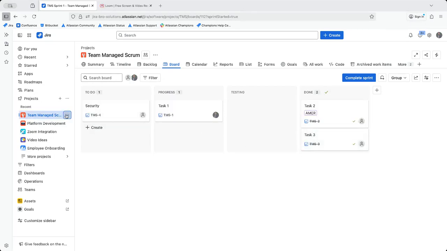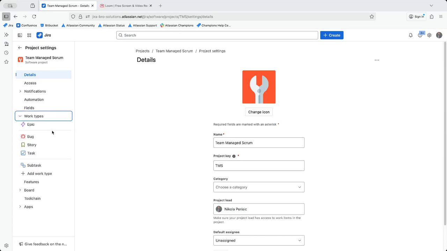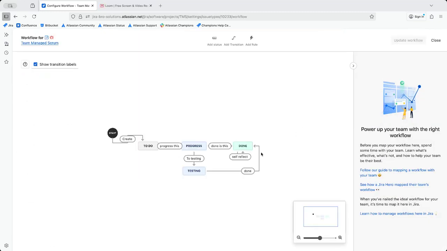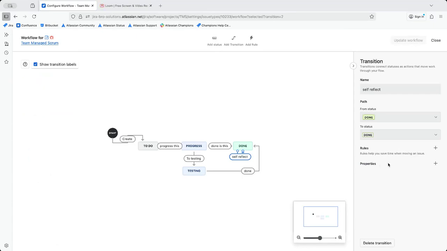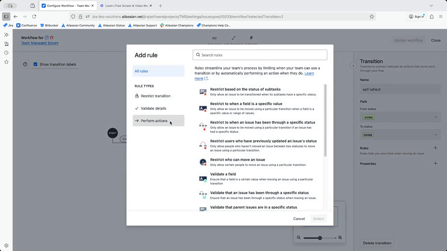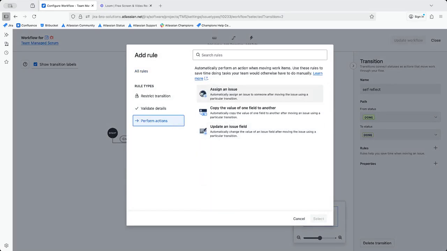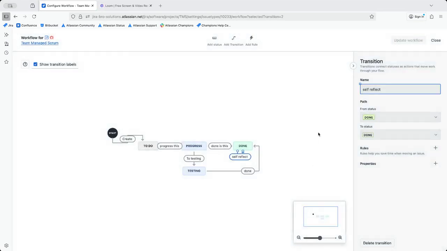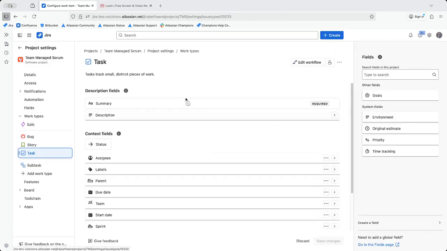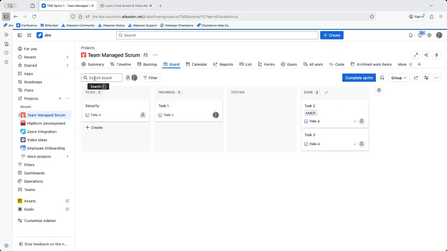Now, what I can also add in here, if we go around, yeah, we got self-reflecting stuff and everything else that is related to it. The thing is that when we are doing this, we don't have this option to add a specific screen here. At least I don't see an option to add the screen when you're moving this to done. But overall, that is how the workflows in team managed projects work.